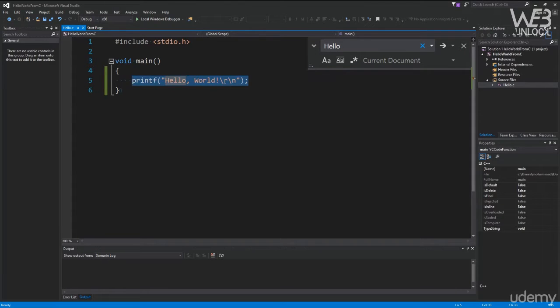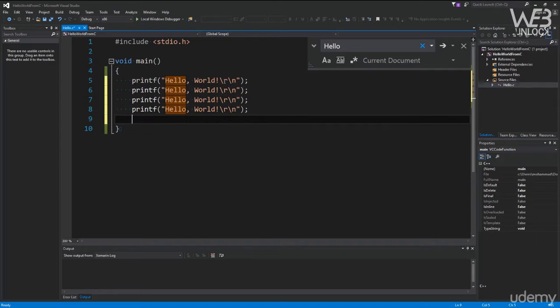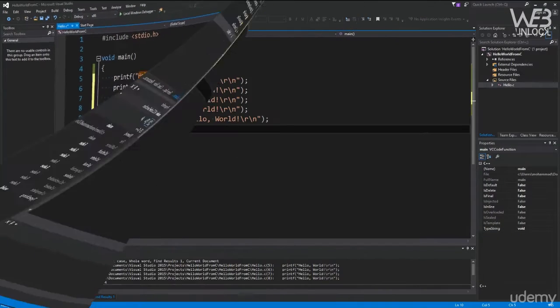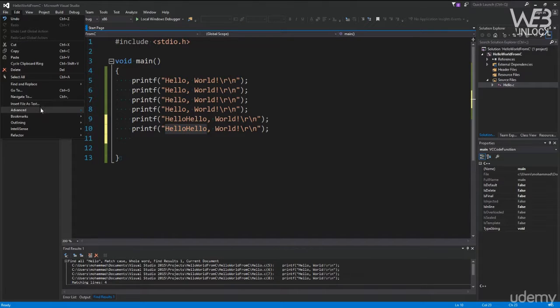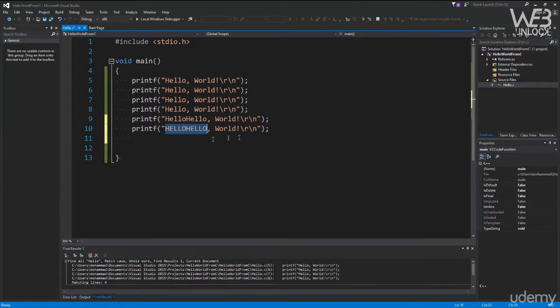Maybe we can copy this again multiple times, and let's do one that says hello hello, for example, together. Okay, so let's copy it one more time, paste it here, and this time I'm going to make it all capital letters by going to the Edit menu, then Advanced, Make Uppercase. Okay, so now let's see find and replace in action.